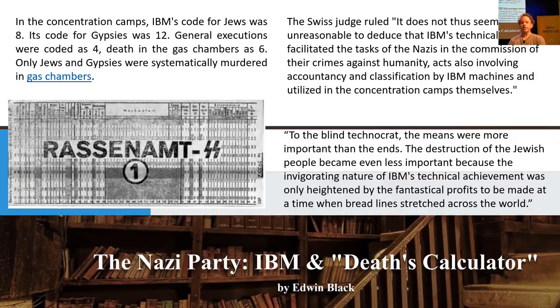A Swiss judge ruled that IBM was actively involved facilitating the commission of these crimes against humanity. Right? So there are absolutely plenty of examples of people building data processing technology that are directly causing deaths, sometimes millions of deaths. Right? So we don't want to be one of those people.